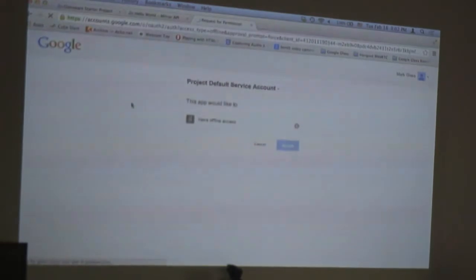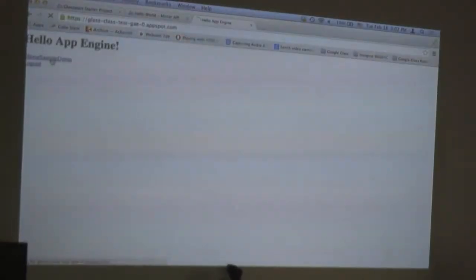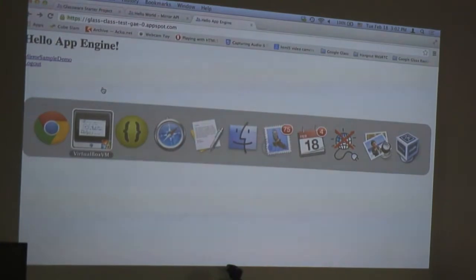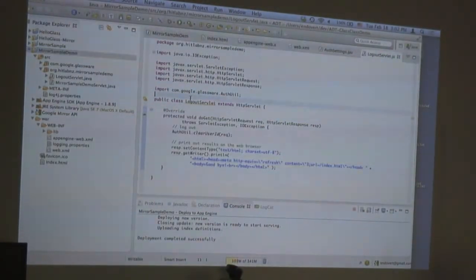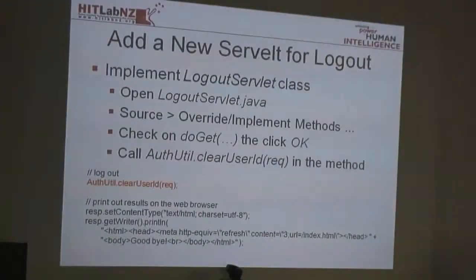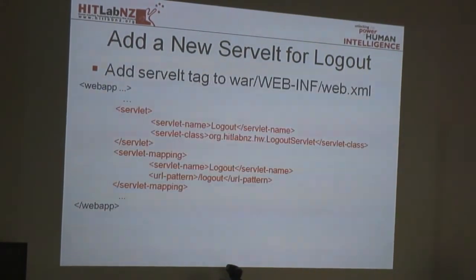But still, our first servlet, which was generated automatically, just prints out hello world. Everyone good so far? Okay. So far, all we've done is make sure we can log in. The end user can log in to our website and log out if not needed.